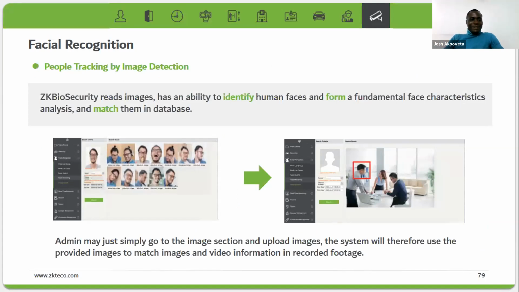So facial recognition, people tracking, and image detection. People tracking, you can use it for tracking certain staff. It can tell you at every given point in time where a certain person is using the facial recognition and the image tracking feature. These are intelligent video features of biosecurity.